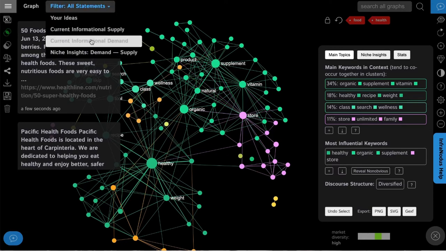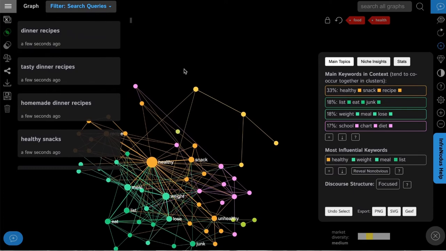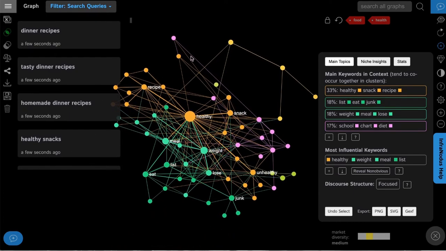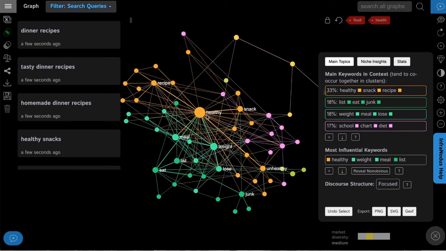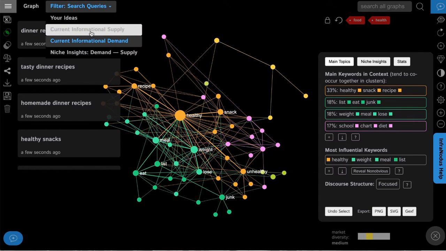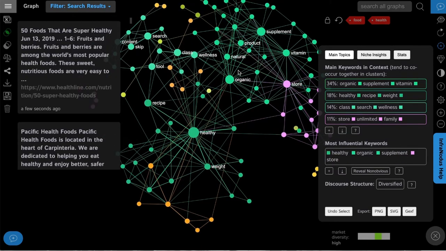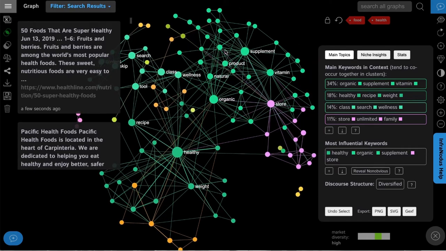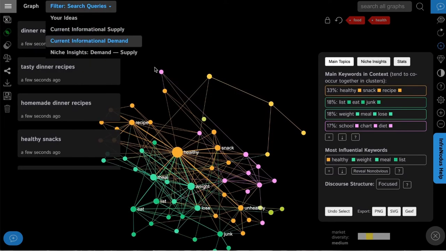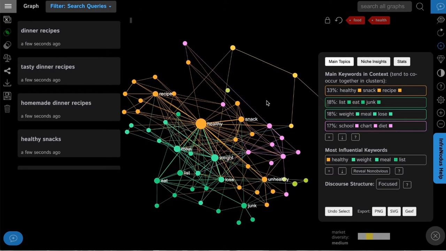Now, if we go to the other graph, which is the informational demand, this is what people are searching for when they search for health foods. And here you can see that they search a lot for recipes also, healthy snacks, losing weight, meals, and so on. So, for example, already what we can see clearly from comparing these two graphs is that the informational supply, so what people actually find on Google, is presenting them a lot of stuff about organic, natural supplements, vitamins, and so on. But actually, this is not necessarily the most relevant thing of what they actually search for.